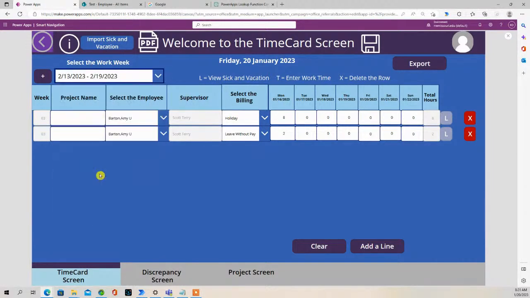So we go to that date, it does the same thing. It looks at that date, and that date is a holiday. It's going to show the holiday hours and leave without pay hours and enter it in for the person automatically.